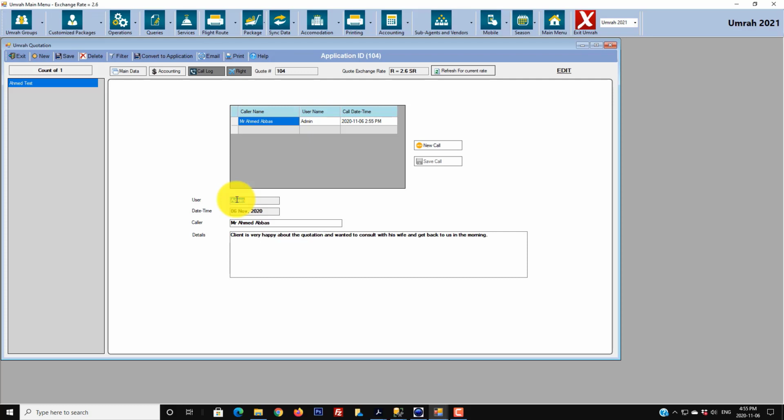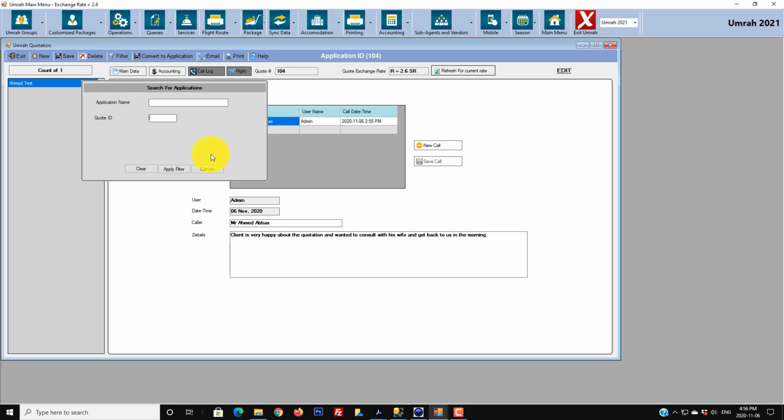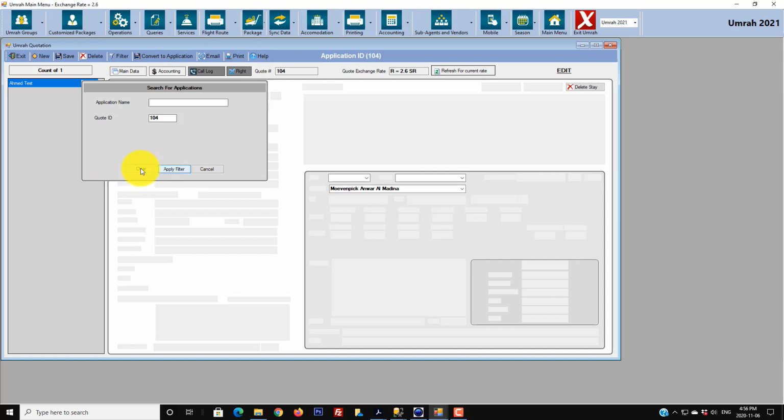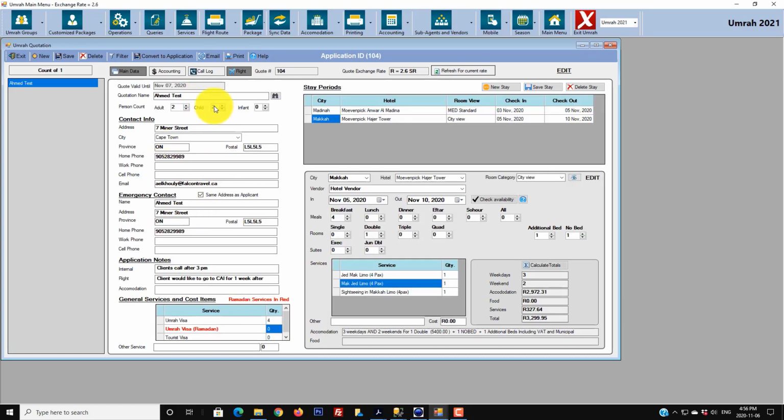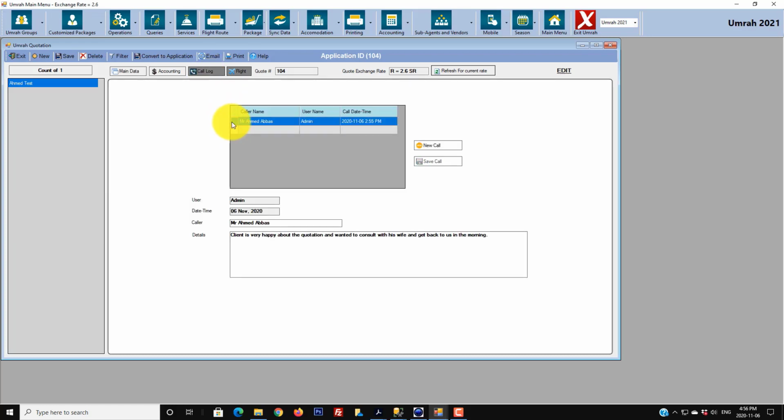So let's say the client calls back tomorrow and this person is not available. The person who picks up the phone can basically ask them about their quotation number and can come here and say, I want to see quotation number 104, apply filter. Right away, it's going to show them the quotation. They can go to call log, press on that, and see exactly what they talked about with their employee, last time they spoke. So it's a very great feature that you could use under quotation.